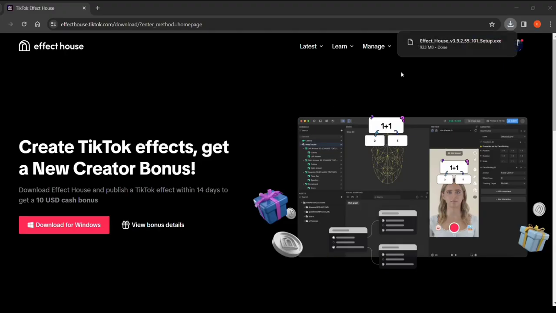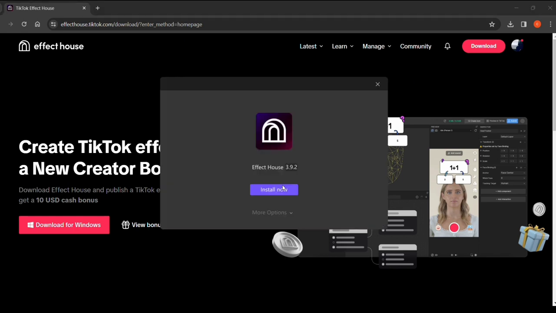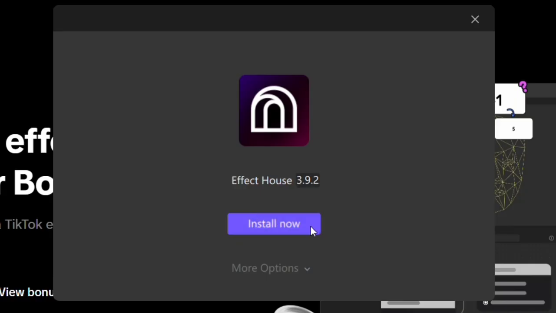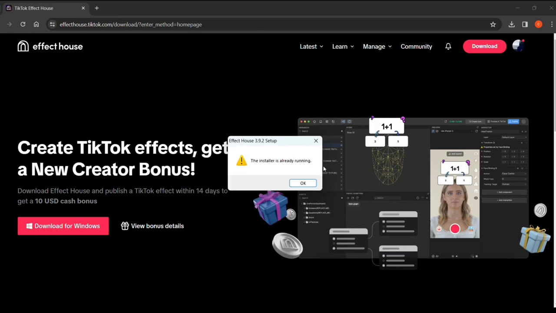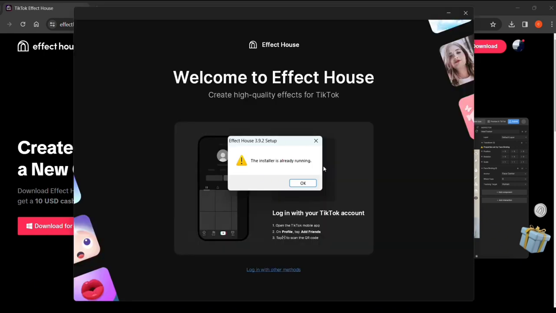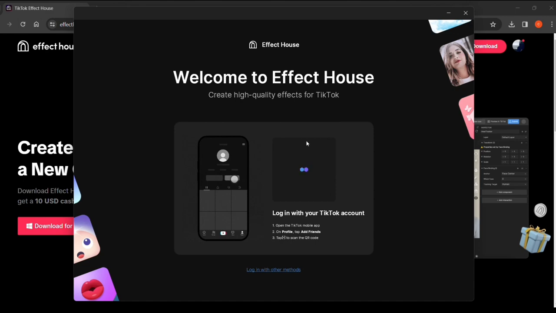And once you finally downloaded Effect House, you just have to click on this download button right here at the top right, and then click on that file that you have downloaded. Okay, now you just have to install it. So just click on install now, and then just wait for a couple of minutes until the installing process is complete. And now finally you have successfully downloaded and installed the TikTok Effect House.